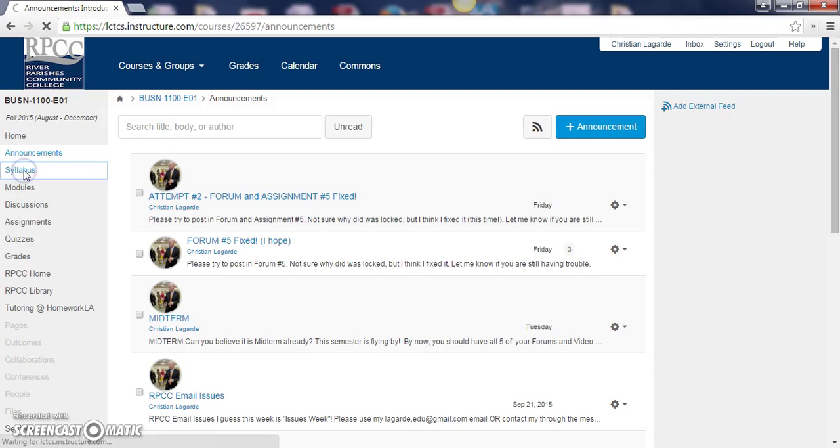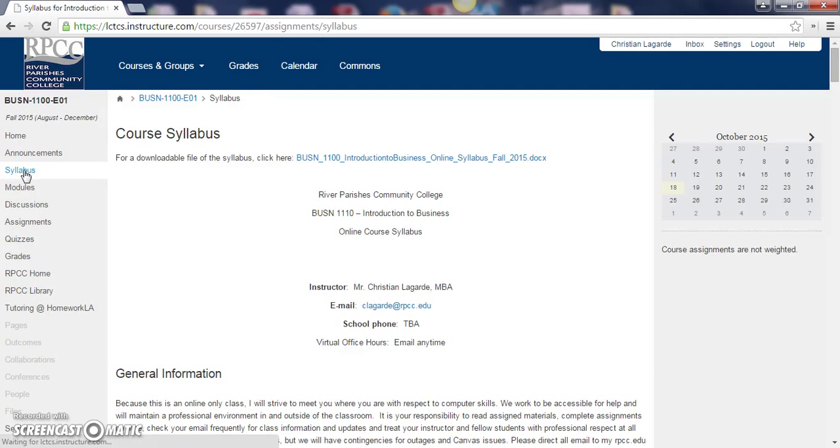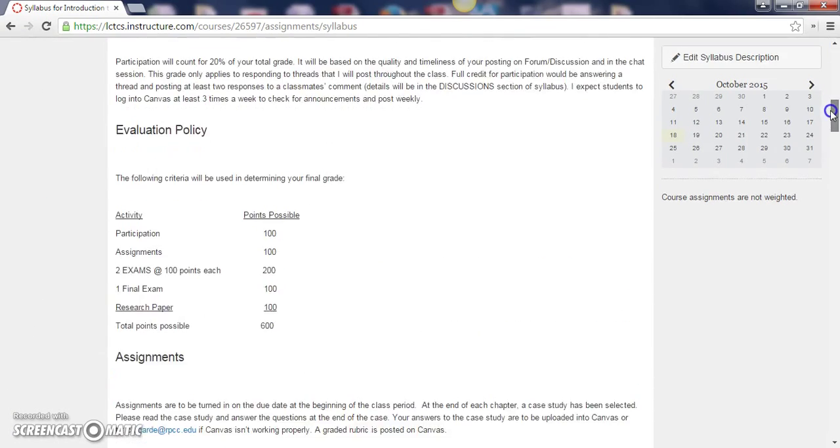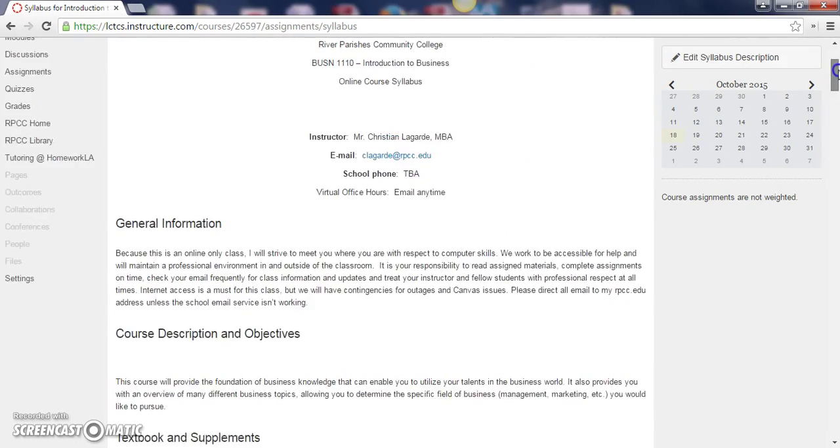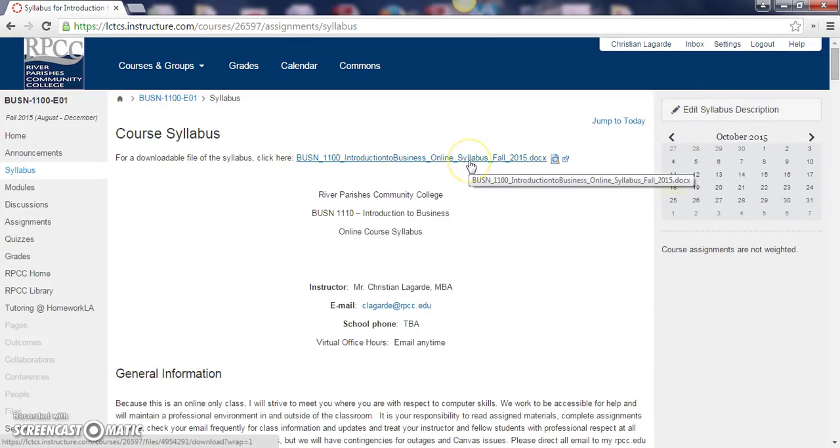When you click the syllabus button, it'll take you to the full draft in HTML on the Canvas page of the syllabus. However, if you want to download that version, you can always hover over this document, click it, and download it as a Word document so you can save it on your computer or print it or what have you.